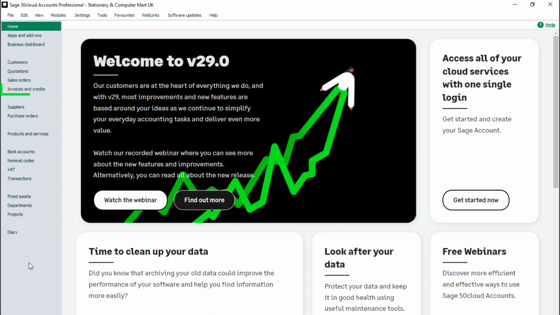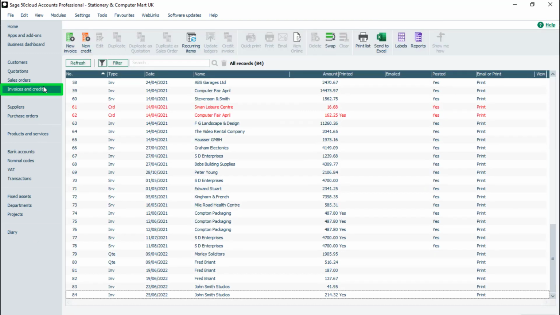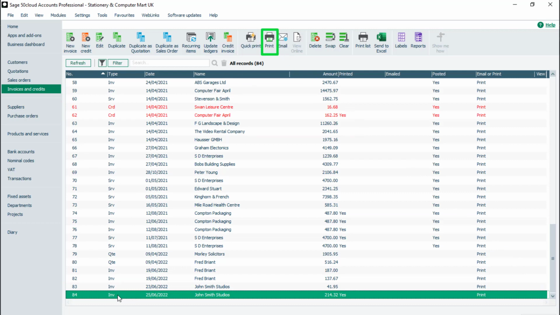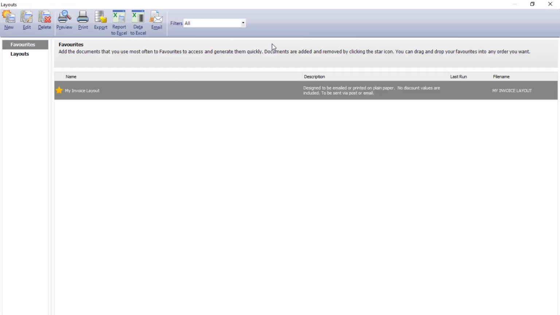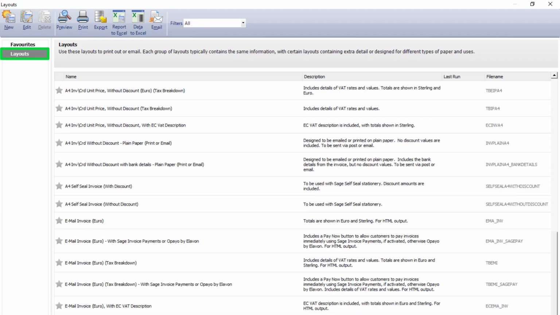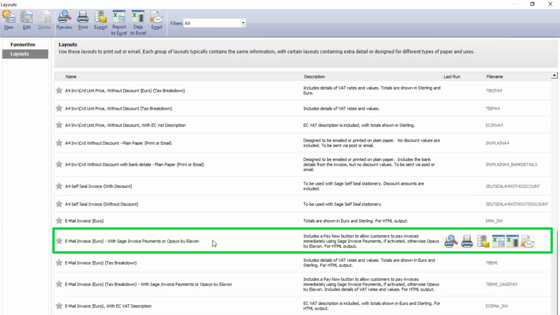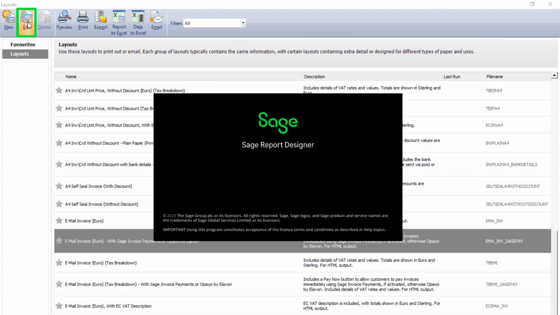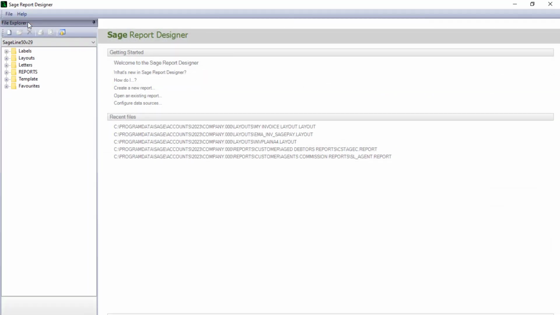To start with, we go into Invoices and Credits, select an invoice that you've already entered, and then click Print. We're now going to edit one of the default layouts that includes the Pay Now button. So we click the Layouts folder, and then scroll to the bottom of the standard list of layouts, and we need to select the layout called Email Invoice Euro with Sage Invoice Payments. Once selected, you then click Edit, and this opens the layout in the Sage Report Designer.